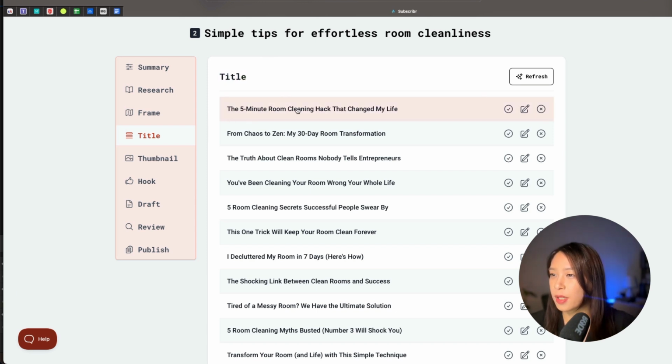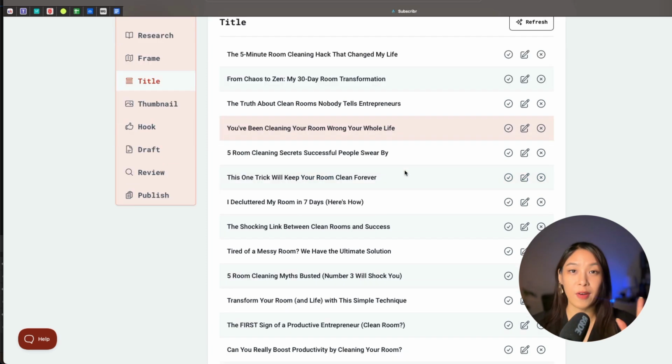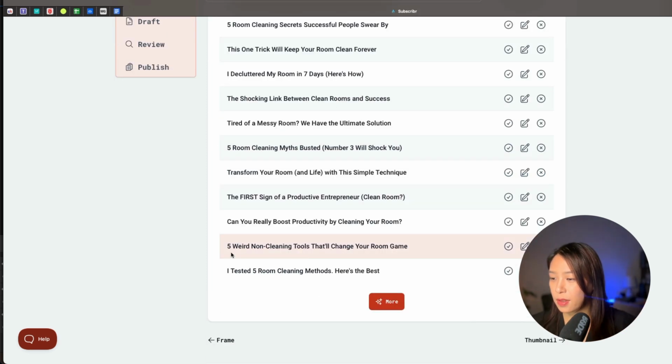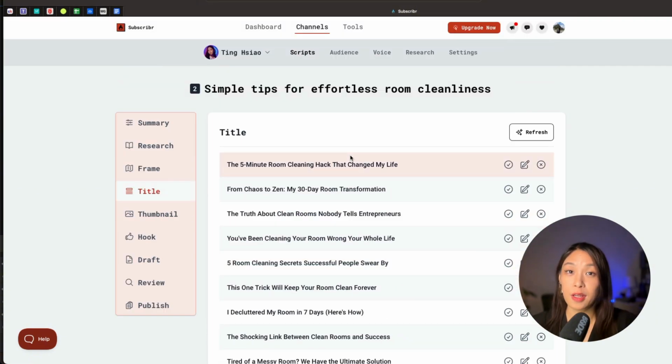So the 5-minute room cleaning hack that changed my life. That's not bad. So I like this actually. You've been cleaning your room wrong your whole life. But I still want to see the 5 tips, right? So weird non-cleaning tools. I tested 5 room cleaning methods. For now, there's nothing I really love.